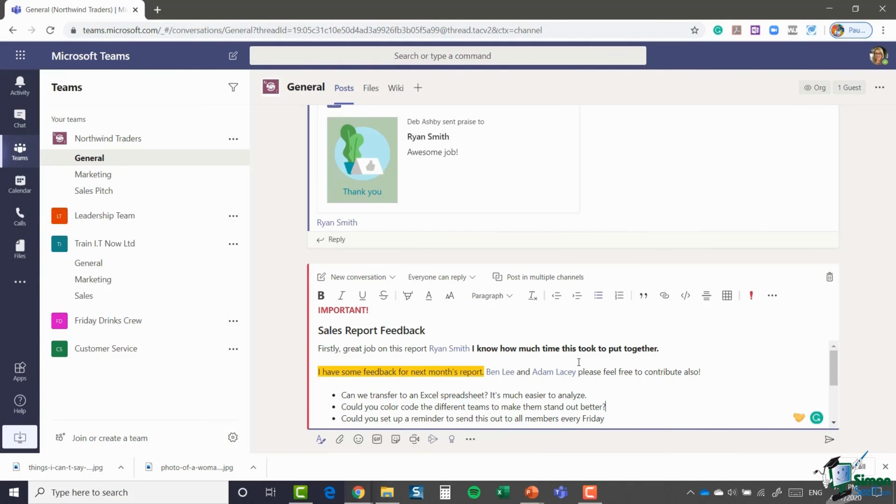Now, before we finish up with this module, you'll see at the top here, I have new conversations selected. And if I hover over it, it says select a post type. So I could choose new conversation or announcement. I'm going to cover announcements in the next module. For this one, I just want a new conversation. I'm going to say that everybody can reply to this message.